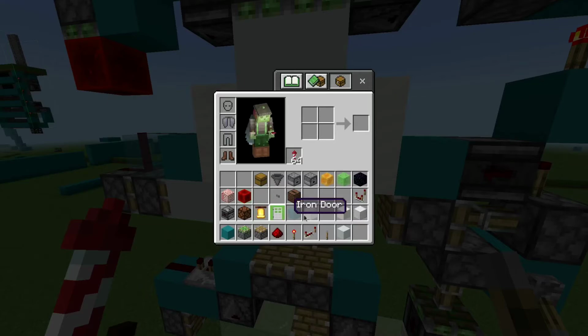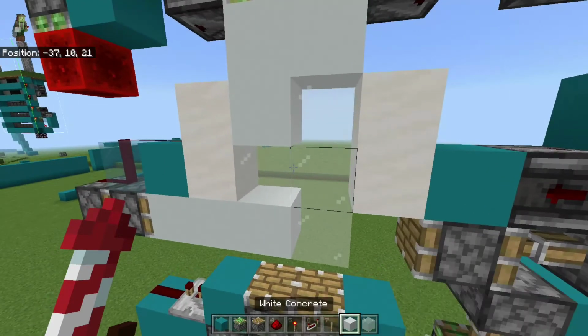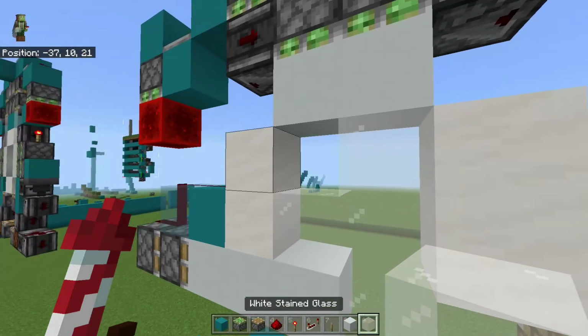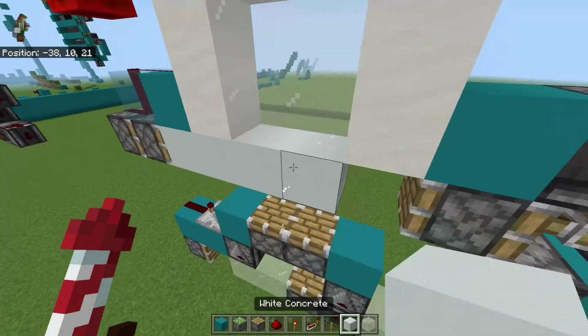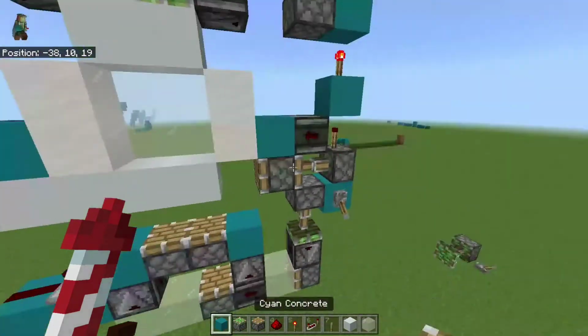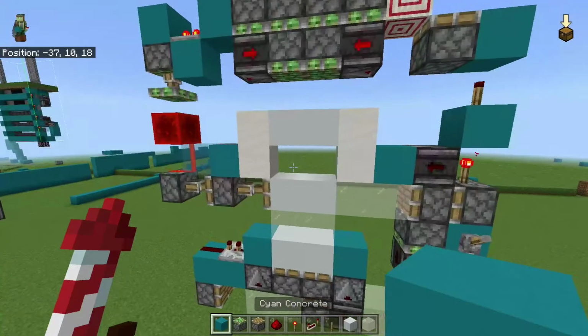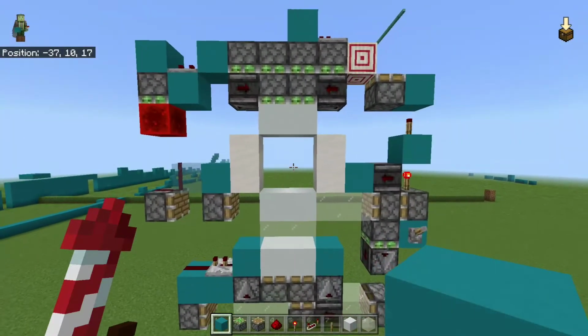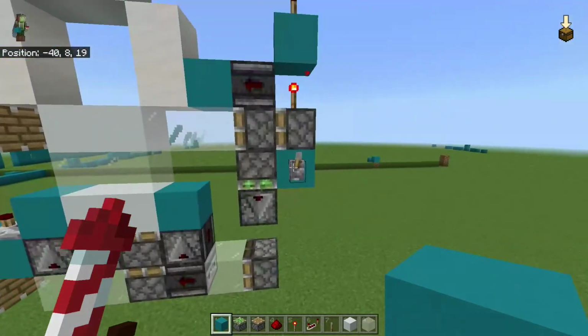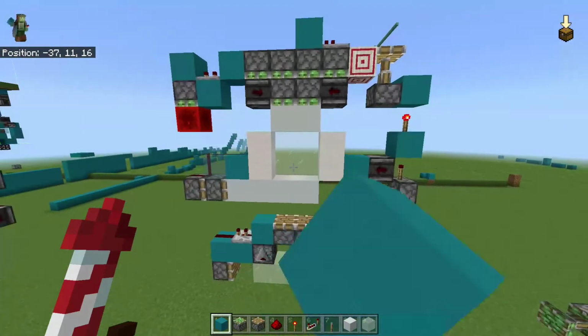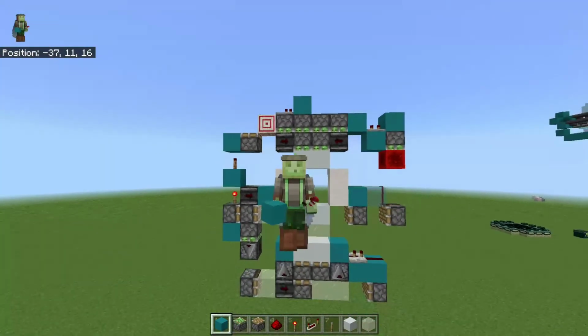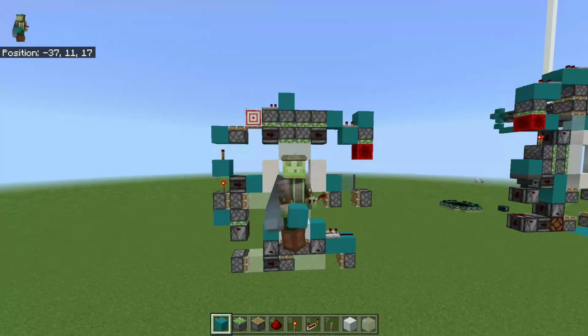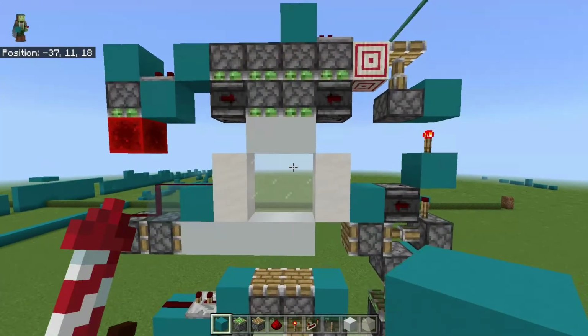I'm going to show you how to fix that if you accidentally double-click it like I did. Just replace the blocks. And then, when you release it, should be good. That is the entire design, and I will be doing a Java Edition tutorial as soon as I can. I actually might just record it right now. But that should be all.